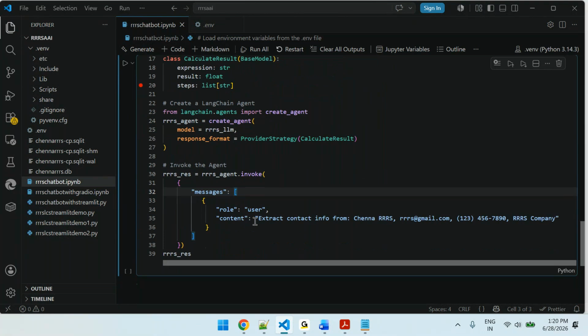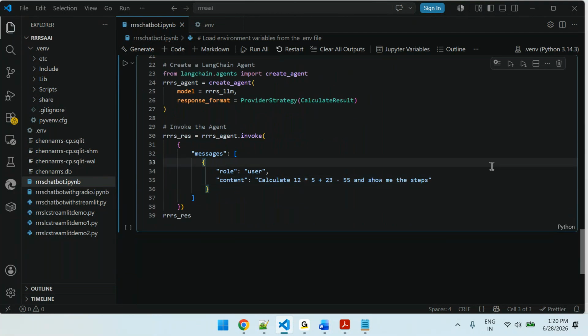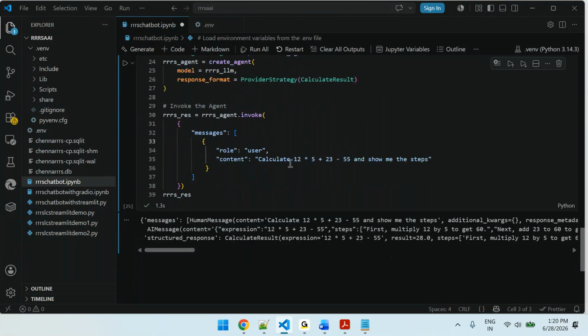Now you come down, and this is like a calculation, right? So you can invoke the agent by passing the prompt. Now I'll say the prompt is: calculate 12 into 5 plus 23 minus 55, and show me the steps. So this is how I have done it. Now let's execute this and see first. Is it working? It's working.